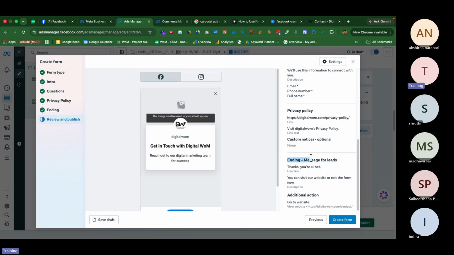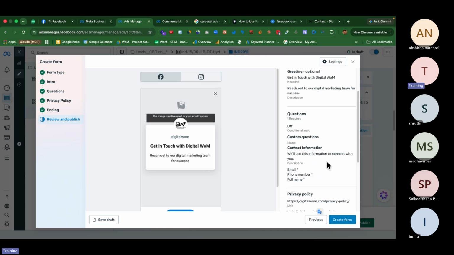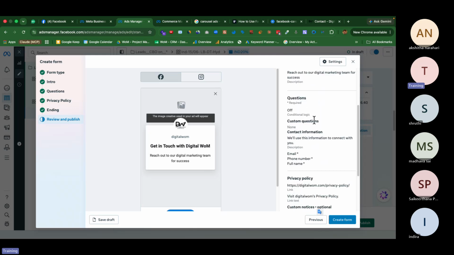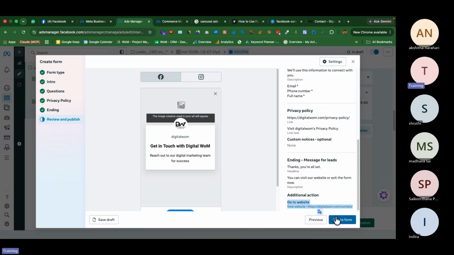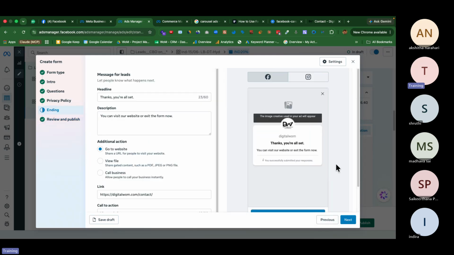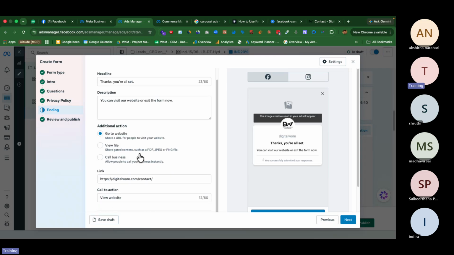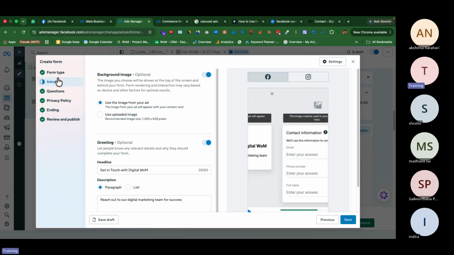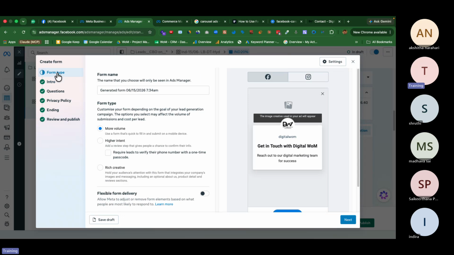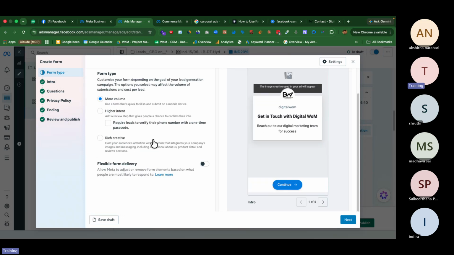Once somebody fills the form, this is what they will see: Thanks, you are all set. You can visit our website or exit the form. So here there is a website link. If these things are okay, you can click on create form. But suppose I am not okay with that, then I can change it. I can come here manually.